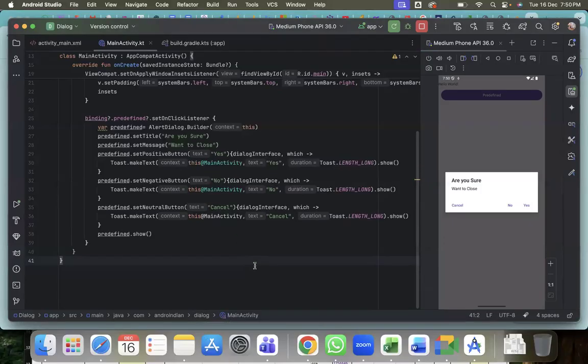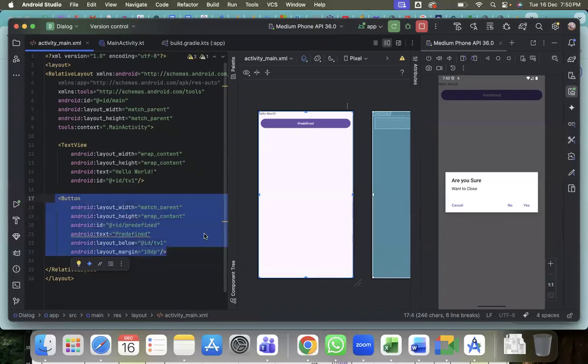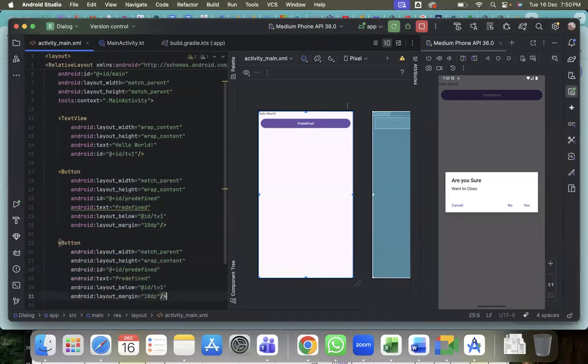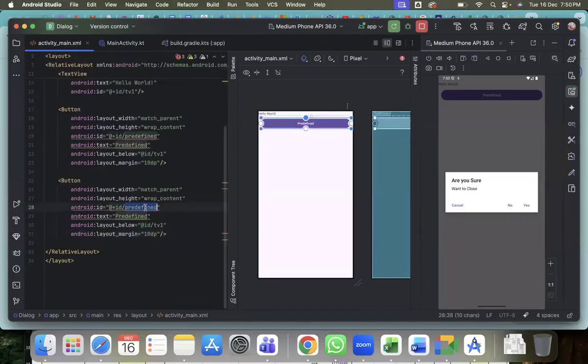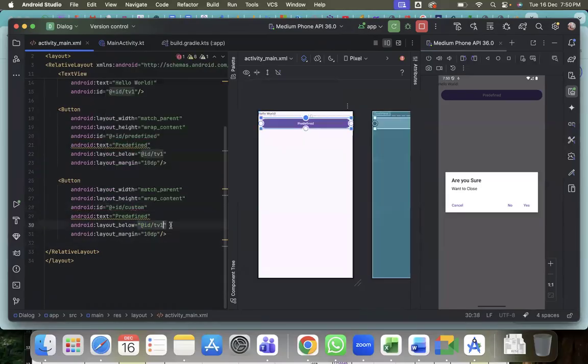Sorry, now we will see the next one. That is a normal dialog. For that, I'll just copy paste this. So here, custom. This is below the predefined one. Here also I created this as a custom. Now for this, we will apply the listener here.